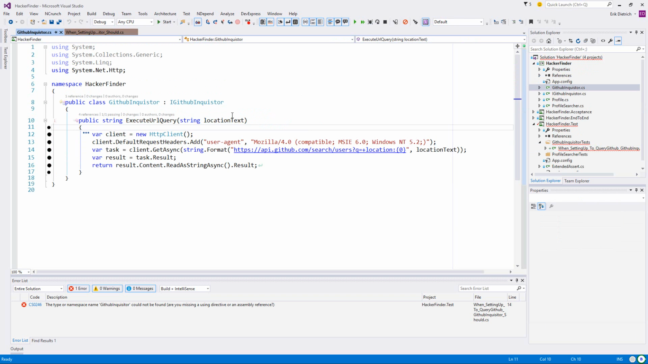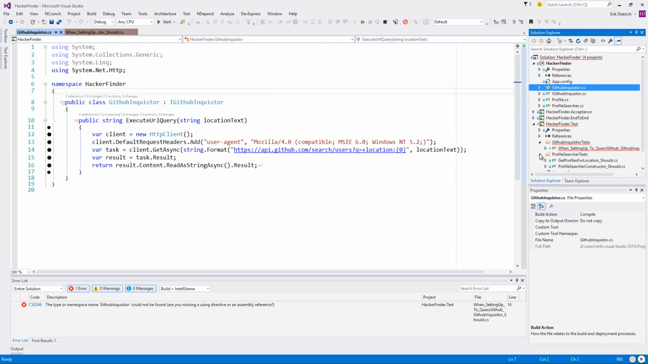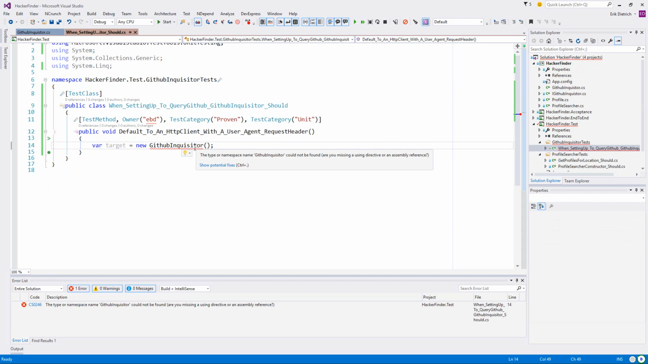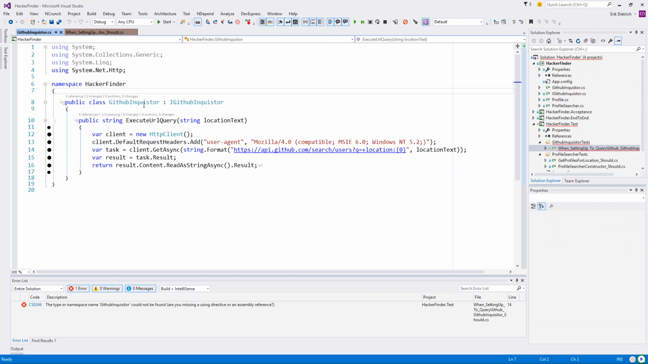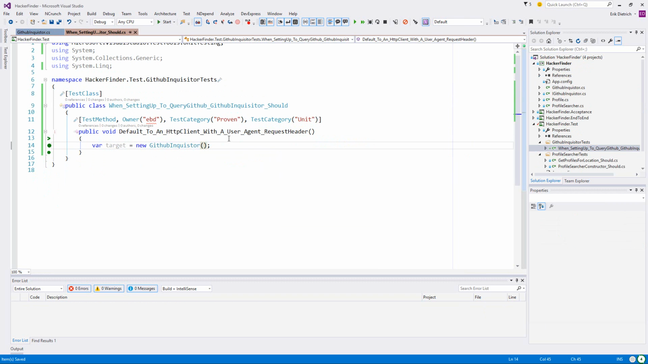Did I make this protected or internal? No, that's not the problem. So what is the problem? Am I giving it the wrong name? GitHub Inquisitor. Inquisitor. Oh, so the actual name of the classes.